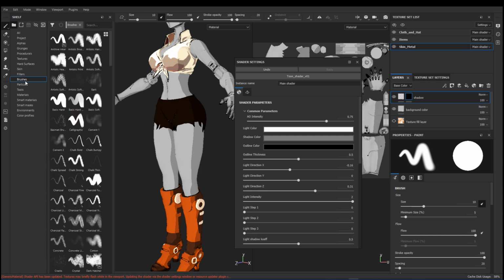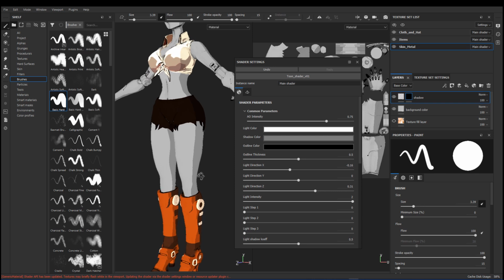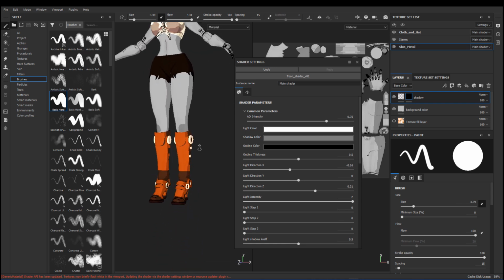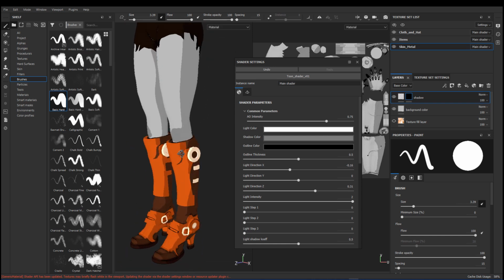So I'm going to go to brushes, select basic hard. I'm going to resize it and paint the knee. I want a shadow on the knee. This is what I want. This is what I like. And that's it. I can paint most of the other shadows, if not all of the other shadows.